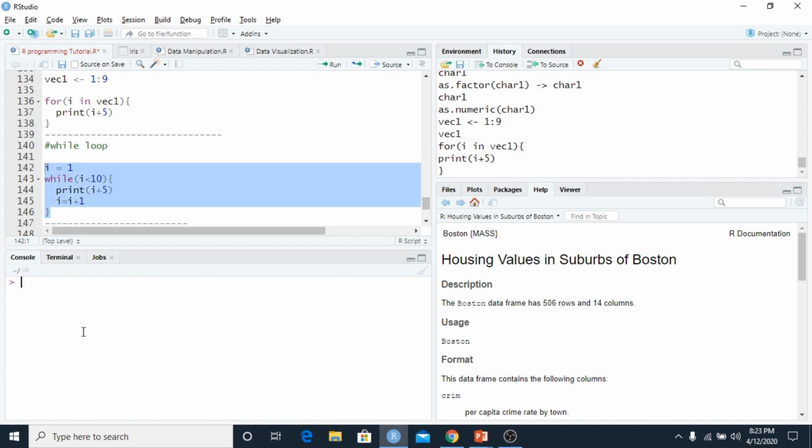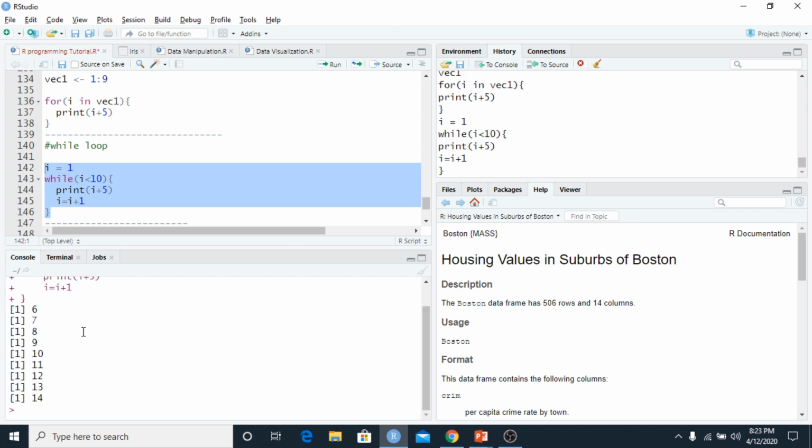So let me copy all of this over here and print it out. As you see, initially we had the values from 1 to 10. We have added 5 more to it, so the values 1 to 10 have all become 6 to 15. So this is how we can work with the while loop.